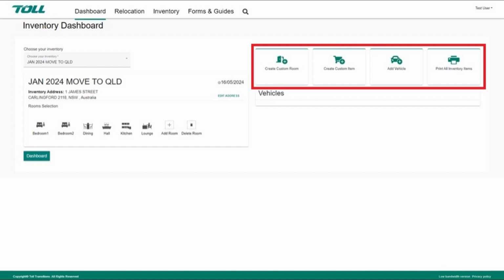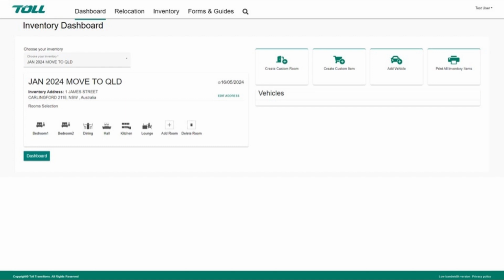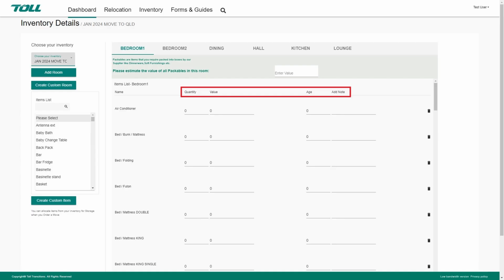If you are freighting your vehicle, it is imperative that it is added to the inventory along with your furniture and effects. Now let's go and enter some items in the inventory. First, let's add 2 items in bedroom. 1. Items need to have quantity, value, and age added to them.